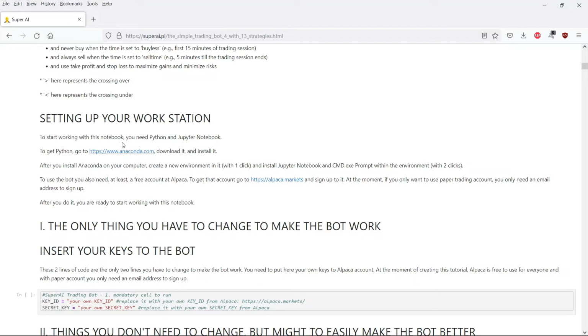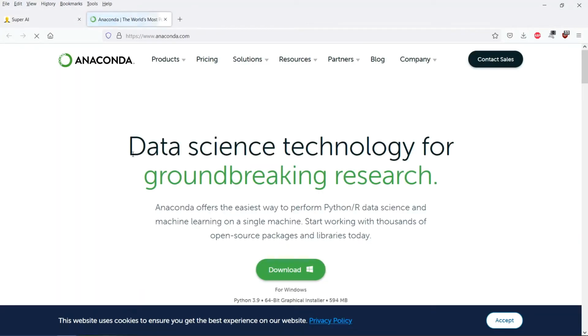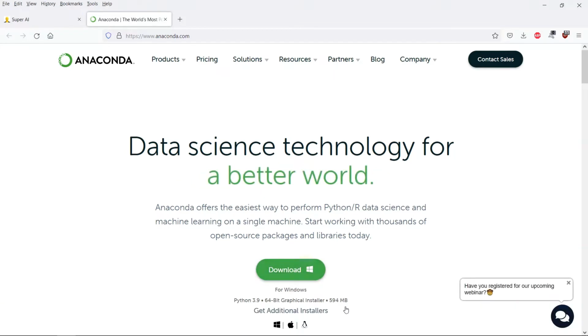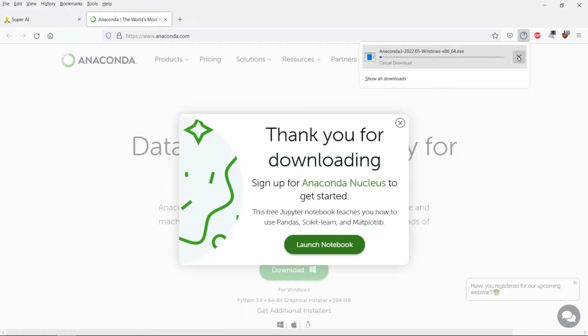At first we need to install Anaconda with Python. This is only necessary if you don't have it installed already. To do it, go to anaconda.com website. At the site choose the download you want. You can use free version for Windows, Mac or Linux. Now, I don't need to download it because I already have it.